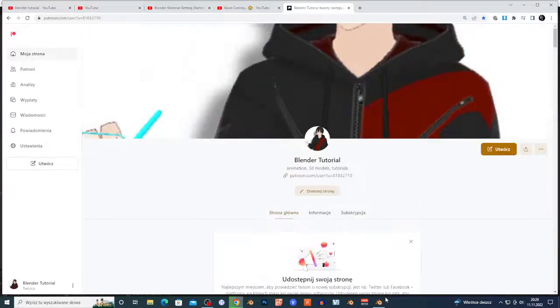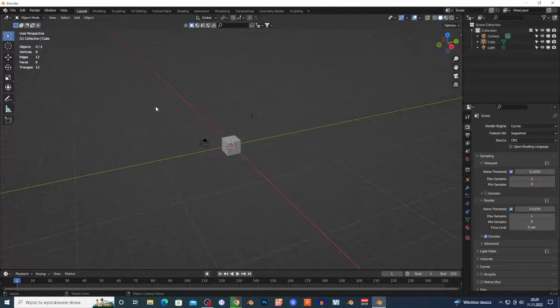Now, today I'm gonna show you how you can create landscapes in Blender and how you can shade them, okay? We're gonna use some Blender kit, but you can use some textures from internet.